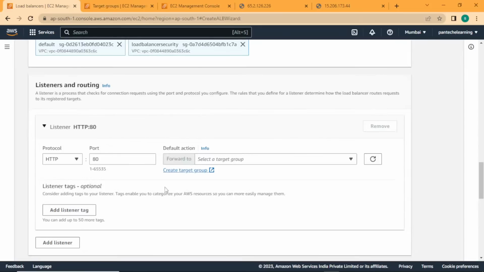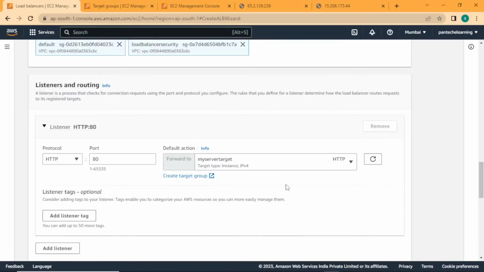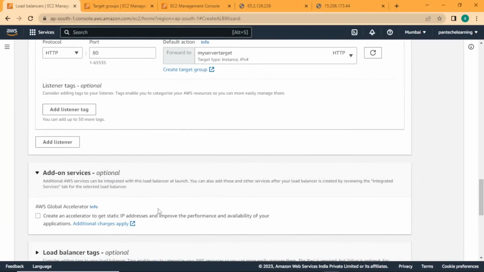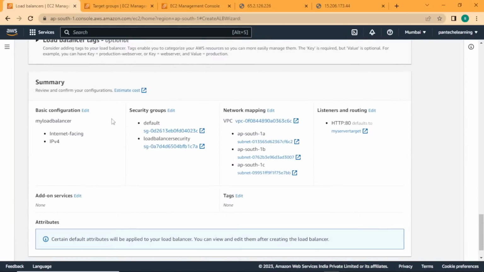Now I can come back into this load balancer. Now there is nothing showing, right? So I can refresh it. My server target, I got my target group here. So it's added now. And then you can go and verify what are the things you have just made.